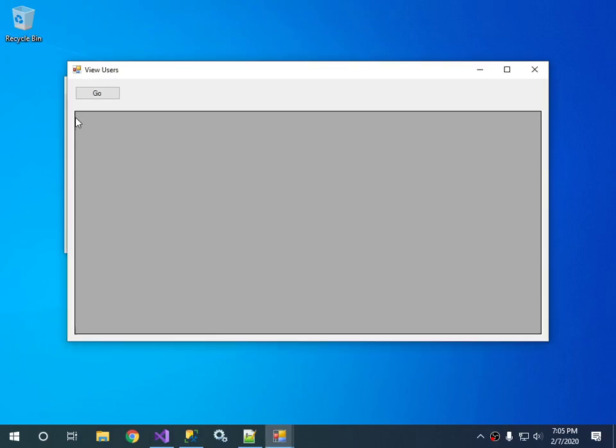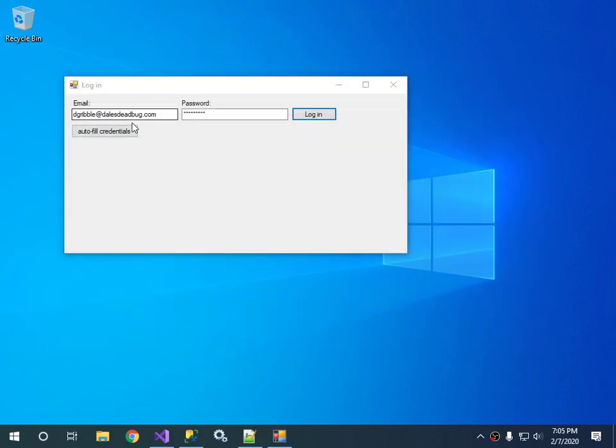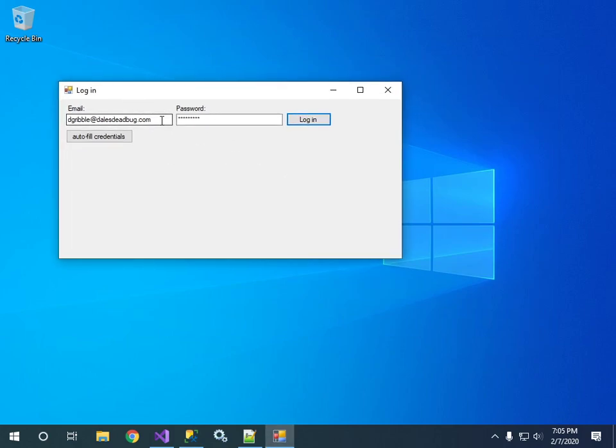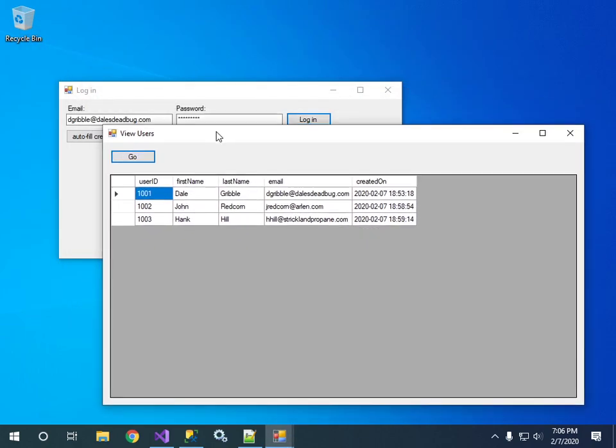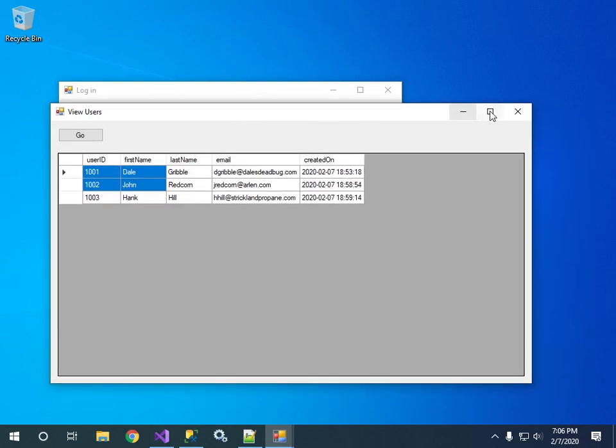Okay, so I'm going to talk about how to write an app that lets you log in securely using an email and password set of credentials, which will help you control who can and cannot access the app. For example, here we're logging in as Dale Gribble, and we've got a certain password. When I type it correctly, it allows me to view a form where I can interact with the SQL database to select information from it, like what I'm doing here, viewing the users.